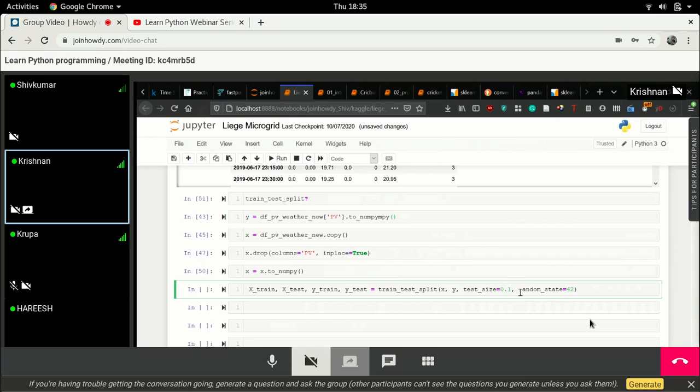Yeah, no problem. 3 days of data should be enough. Random state I'll remove. Yeah. I think 42, they have specifically mentioned 42. Yeah, because of the Hitchhiker's Guide to the Galaxy. Okay, so this is what you're going to do.